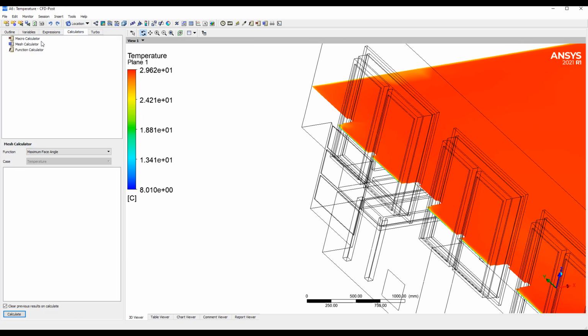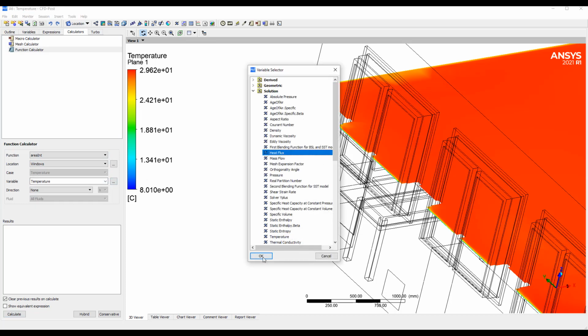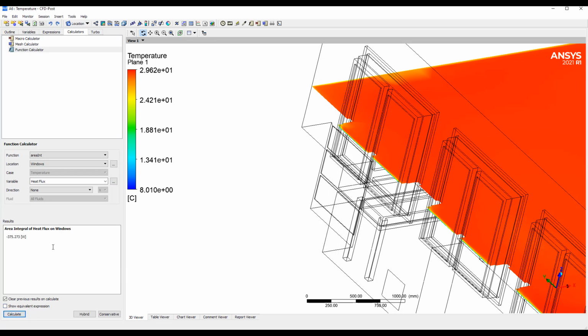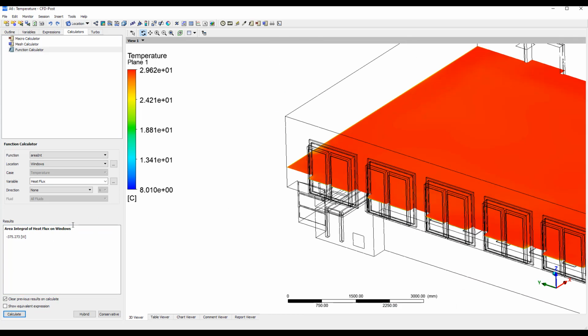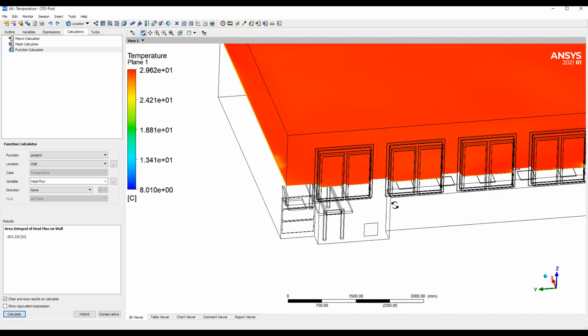We can certainly switch that to double pane windows and see what the results are. We can also do a lot of different calculations. For example, we can do maybe an area integral at the window of the heat flux. Okay, so it tells us through the windows we're losing 375 watts of energy, which is not too bad actually. And then we can do the same thing for the wall. Right, 200 watts of energy. So it's a well insulated room.